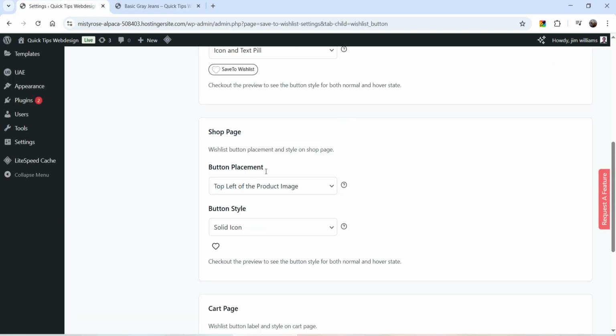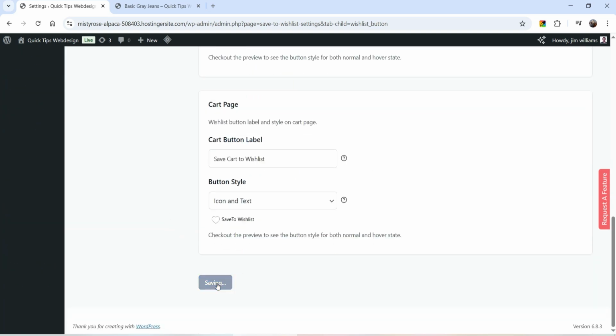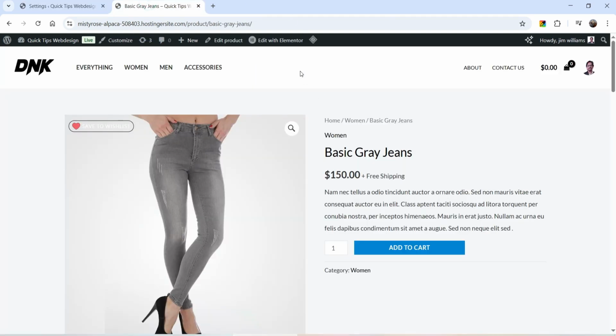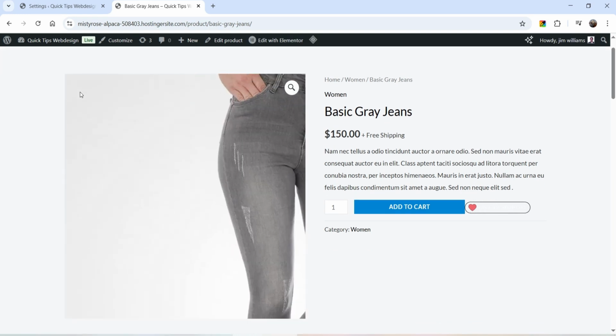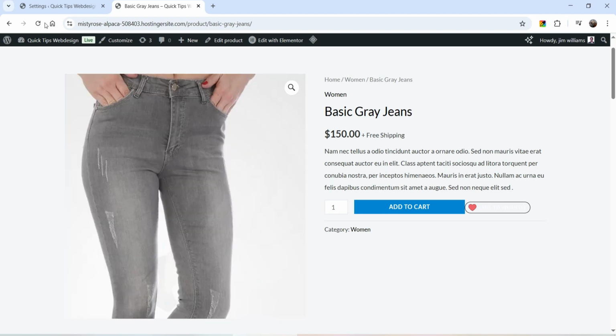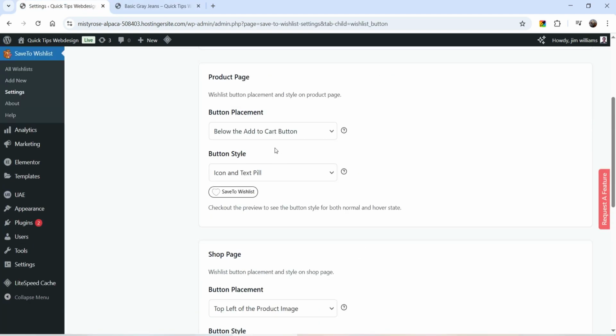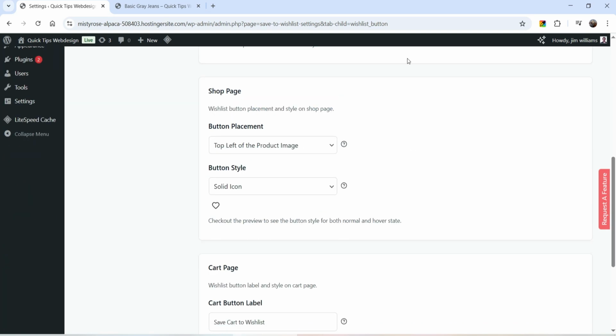Let's try it below the cart button. Change the location, save it. Let's go back and refresh it. Now you will see the change in the position. Now it is not on the image, it is here on the product page. Here the text is not visible. However, I can go to the single product page template and customize the style settings. Right, so I'm going to change it back to the image, top left corner of the product image.